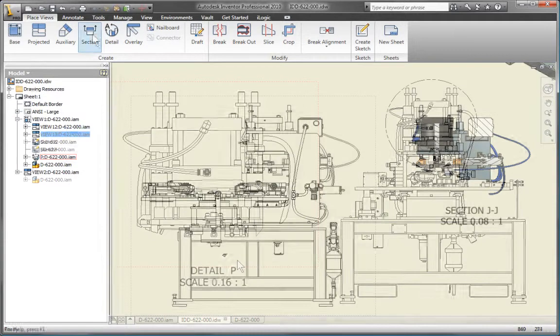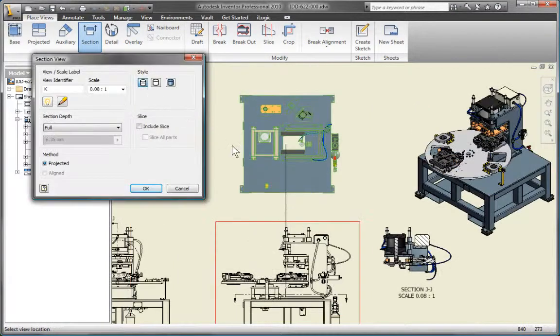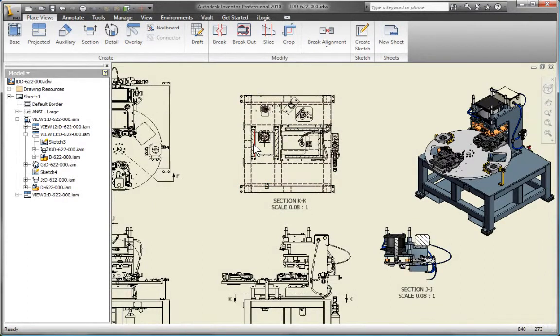Inventor includes comprehensive options for controlling hidden line display and support for technical drawing standards such as GB, JIS, BSI, ISO, DIN, ANSI, and ESKD.